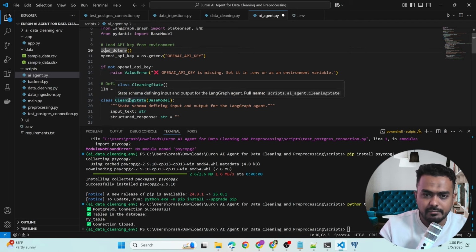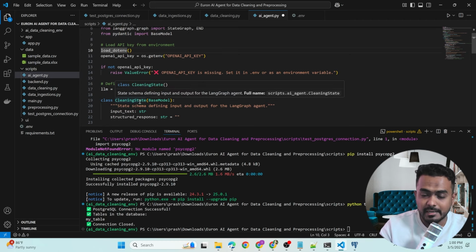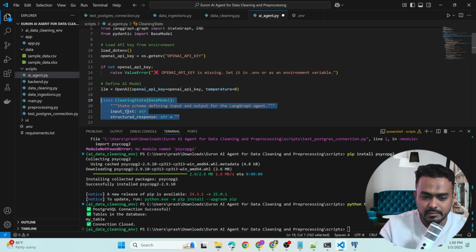Next we have defined a class called CleaningState, which is basically a structured data model that uses Pydantic to handle the input text, that is the prompt given to the AI, and the structured response, where the AI generates the clean data set. So we have defined two variables in this structured data model: one is the input text as well as the structured response.